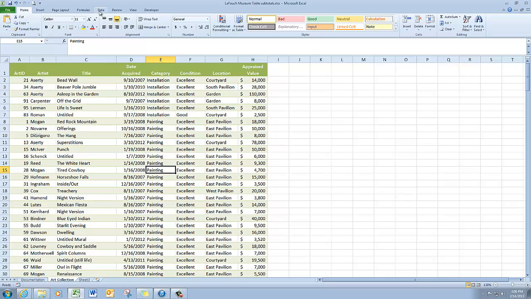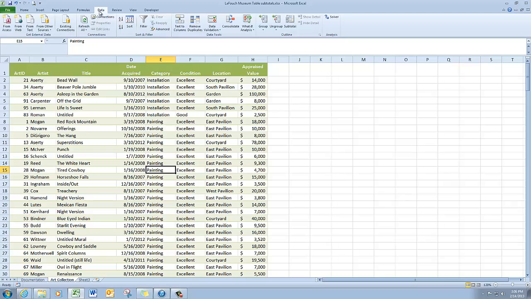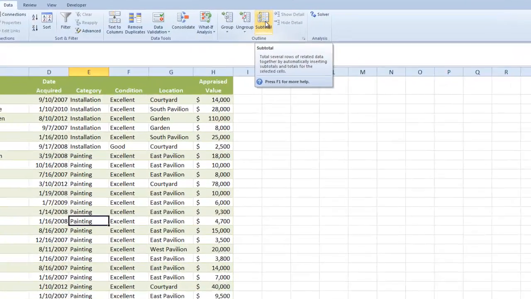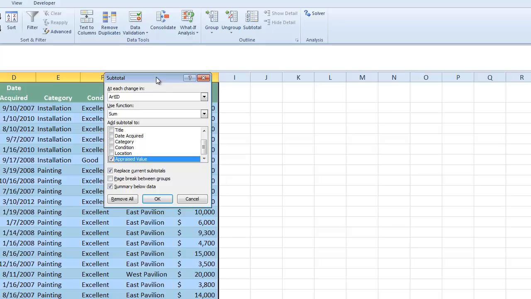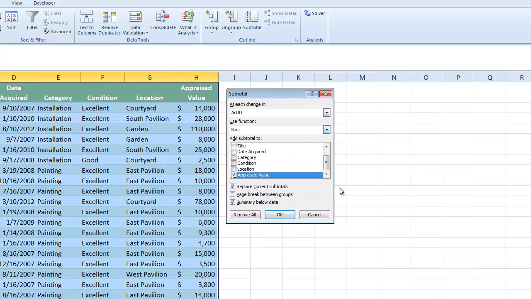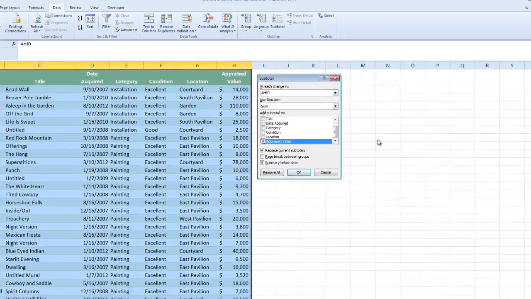Then I'm going to go to the Data tab now to add the subtotals. So in the Outline group, on the Data tab, I'm going to click Subtotal, and that opens up the Subtotal dialog box.